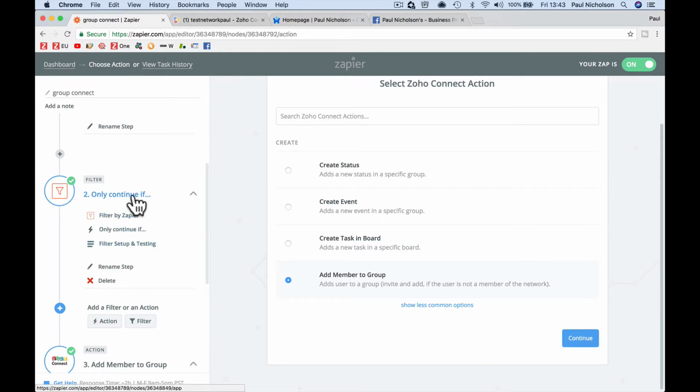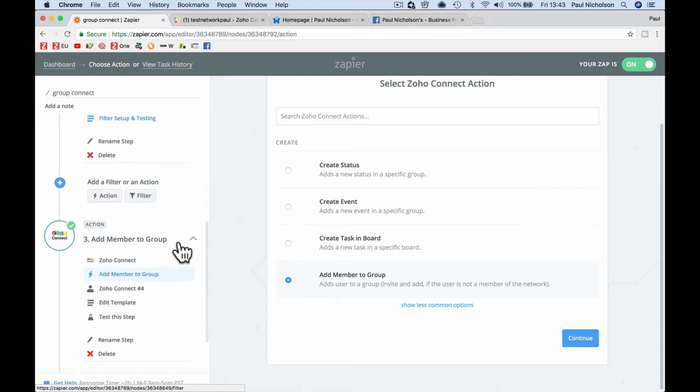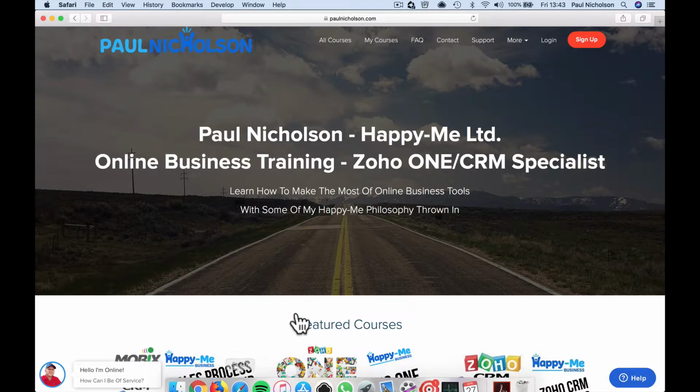Then we're going to filter it because we've got to pick out the course. We need to know what course to send to the group, and then we're going to send it an invite to the group. And by sending an invite, we're going to invite them to Zoho Connect, and we're going to invite them to the group, right?